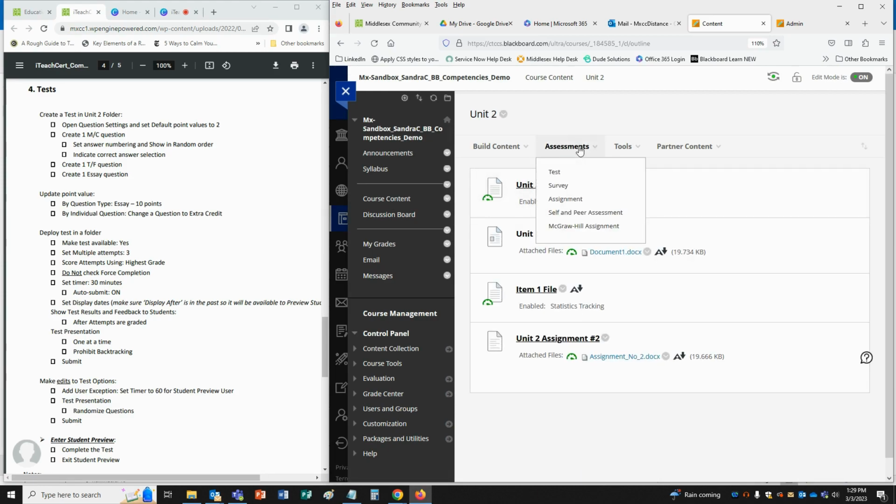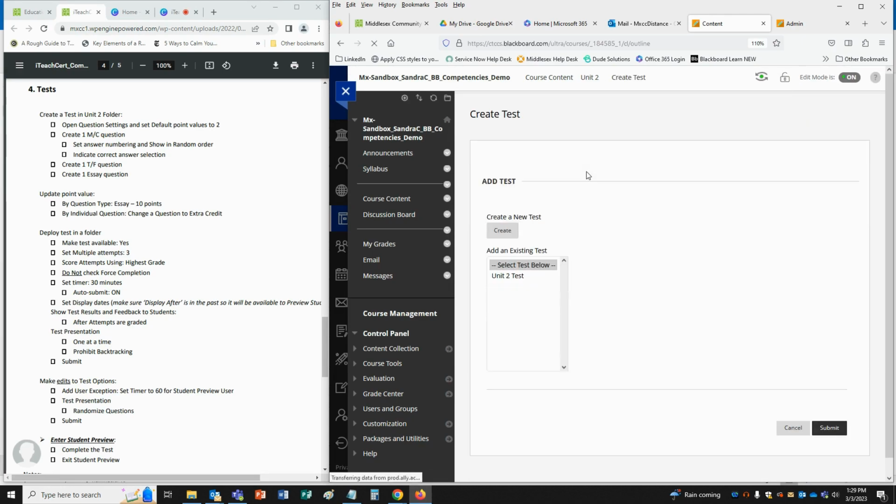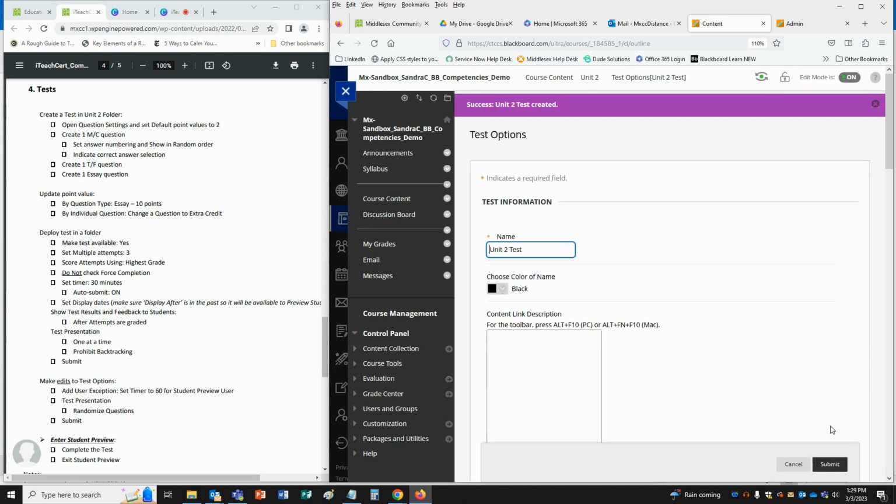From here, we'll go up to the assessment button, and then scroll down and then click on test. You will now see that the Unit 2 test is now listed as an existing test, and if you want to add it in the Unit 2 folder, it's right here. We click on it, it's highlighted in blue, it's selected, and then we click the submit button.